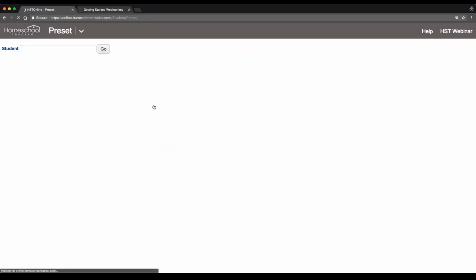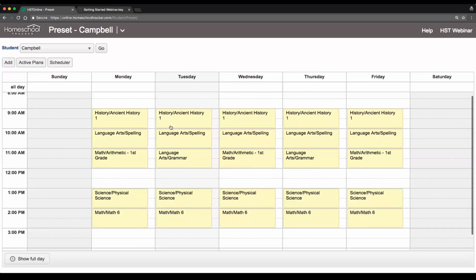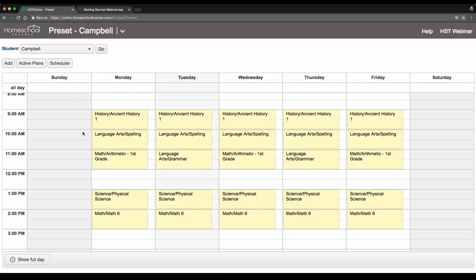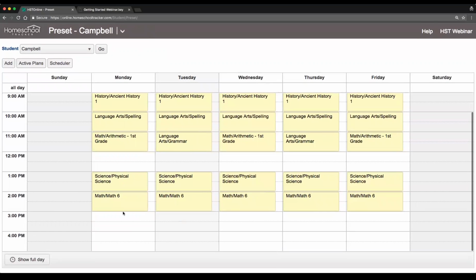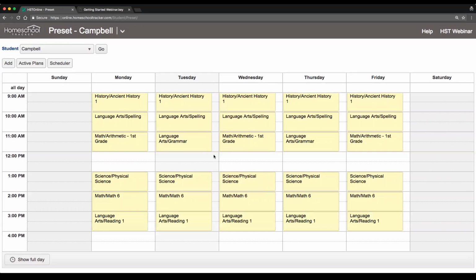And then I'm going to go to Preset. So presets are preset times and days on the calendar or in my week when I want specific courses to occur. So you can see I have a preset from Monday through Friday from 9 to 10 for Ancient History 1, one from Monday to Friday from 10 to 11 for spelling, and so on. I'm going to add a preset for reading 1, and I want that to be from 3 p.m. to 4 p.m. Monday, Tuesday, Wednesday, Thursday, and Friday. Okay, so now I have a preset for that.